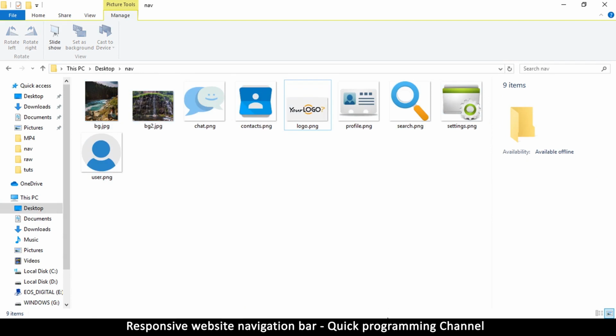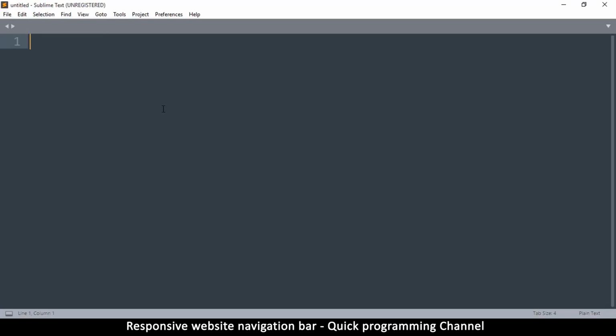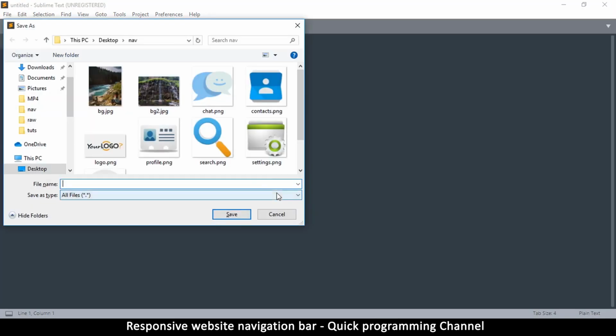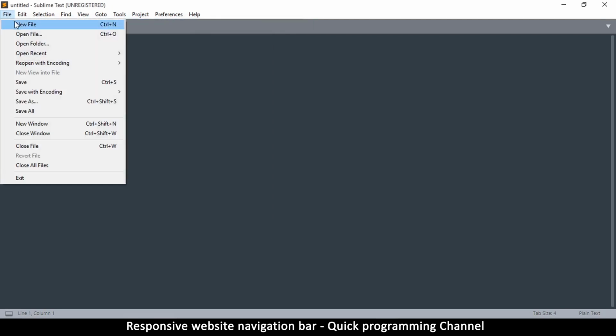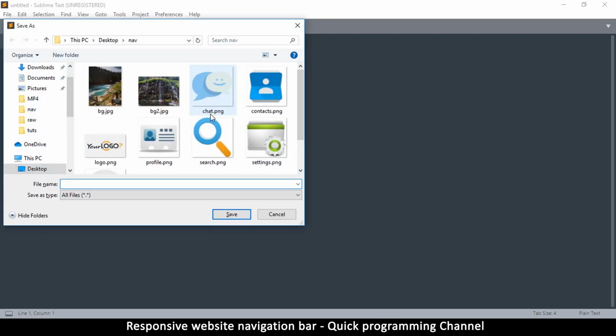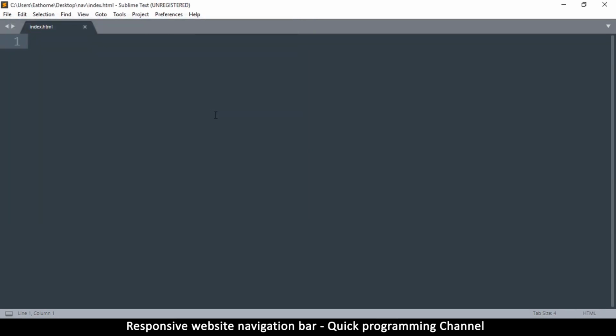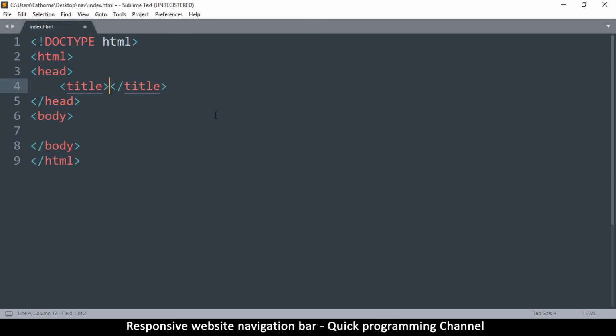Okay, so let's go back to our text editor and create a new file and hit save. We're going to call this one index.html. The name really doesn't matter, you can name it anything you want. That's up to you. So index.html. And then if I type HTML, Sublime Text will fill in the blanks for me.